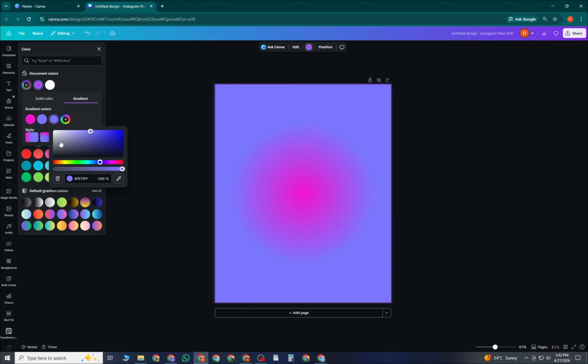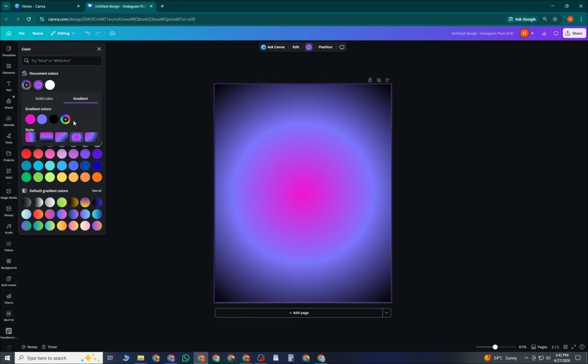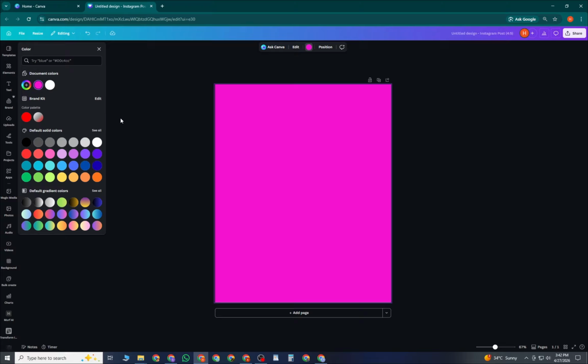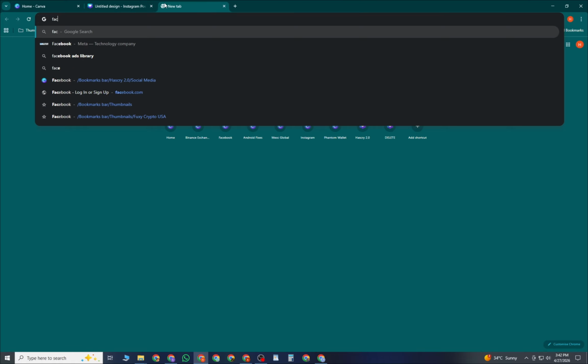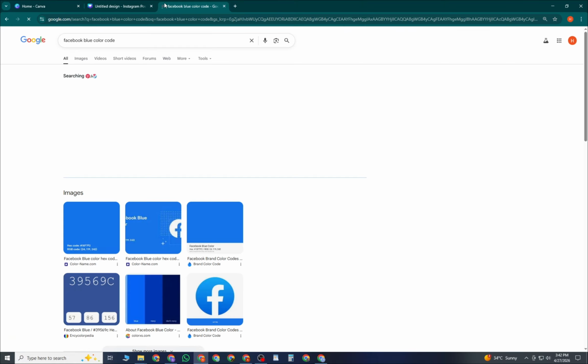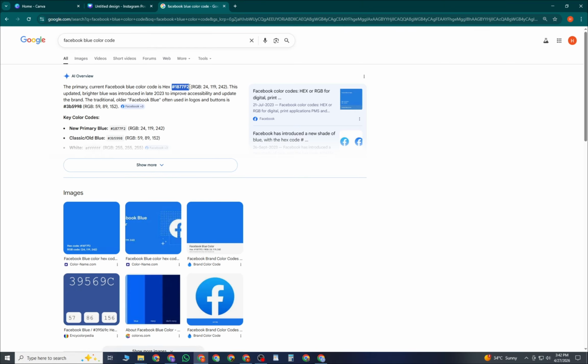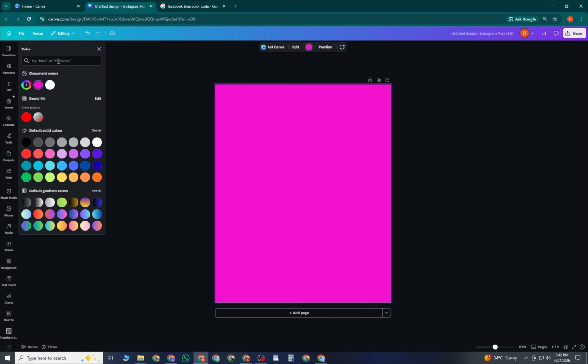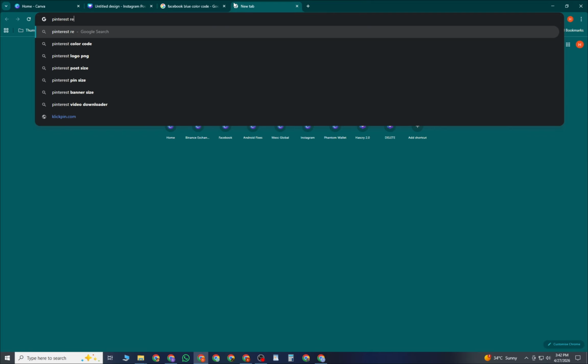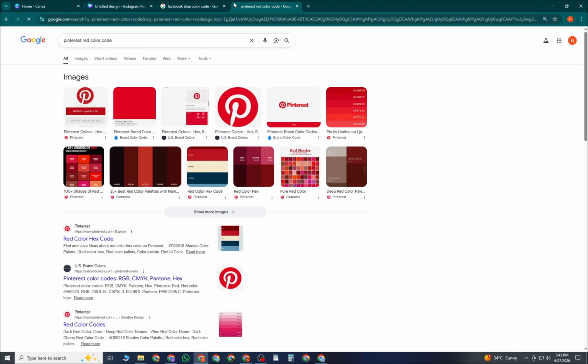That's also simple, like you want to use exact blue color used in Facebook. So simply we'll open a new tab. Search for Facebook blue color code. Copy that code from here, paste in this section, and blue color will be added. Through this, you can search for any specific color code and add in Canva.